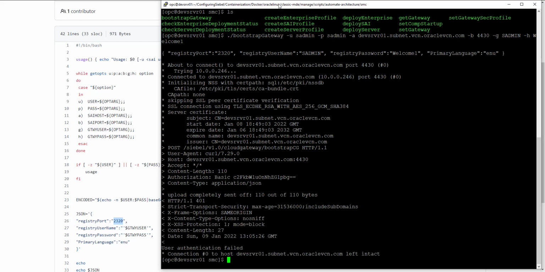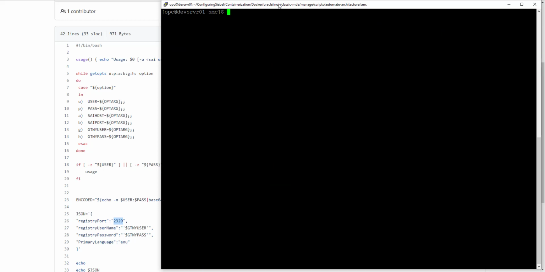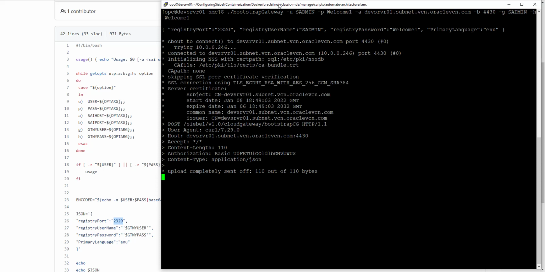And that doesn't look right. 401. User authentication failed. My bad, probably. Yeah, of course. So it's no longer the primordial user. It's a real database user with Siebel administrator responsibility, because we're now going through the database authentication already.